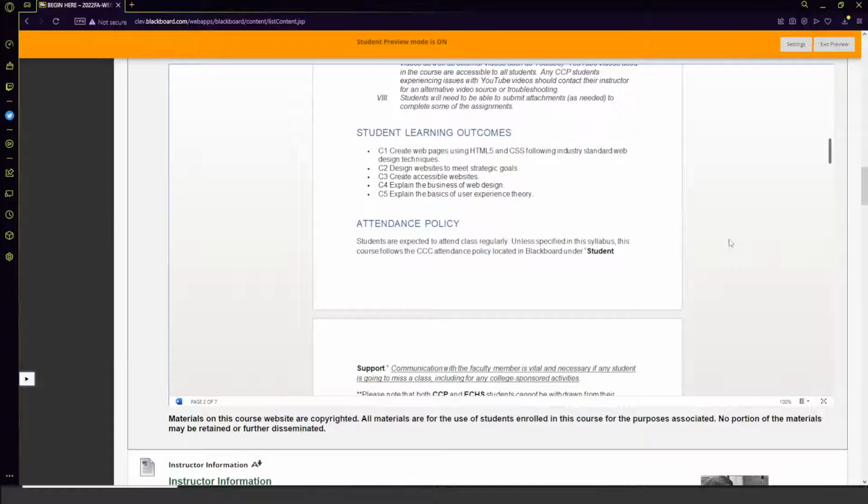Design websites to meet strategic goals, right? If we're meeting strategic goals, we need to have a plan, right? We're going to create accessible websites. Accessibility is important. We teach accessibility in 3 different classes. We'll talk more about the design side of accessibility in this class. Explain the business of web design. And explain the basics of user experience theory. By the end of it, you'll have all of this.